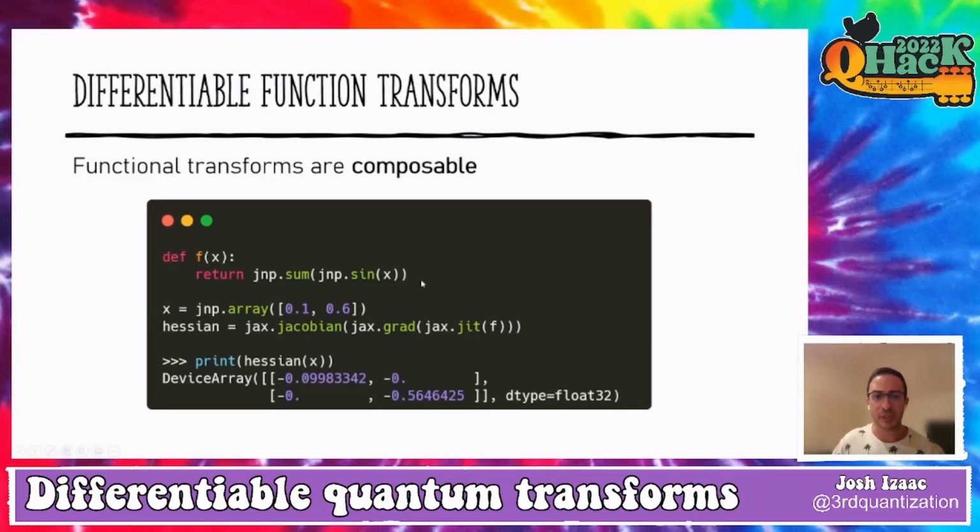Here I've got a very similar example. I've got this function that takes the sign of an input and then the sum of that input, and I'm applying 3 transforms in a row. First, I'm doing just-in-time compilation of this function, which compiles it down to low-level code, which executes in a much more performant manner. Then I'm taking the gradient of this compiled function, and once I've finished taking the gradient, I take the Jacobian. In essence, I'm taking the derivative twice, so I end up with the Hessian matrix. This is a really powerful construct, the ability to arbitrarily compose these functional transforms to build something bigger than the sum of the parts.